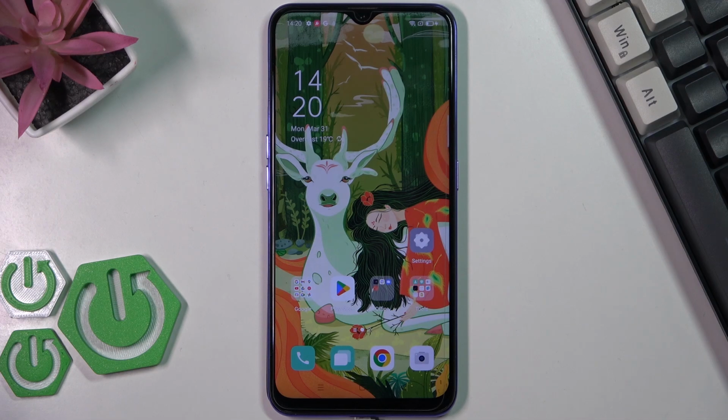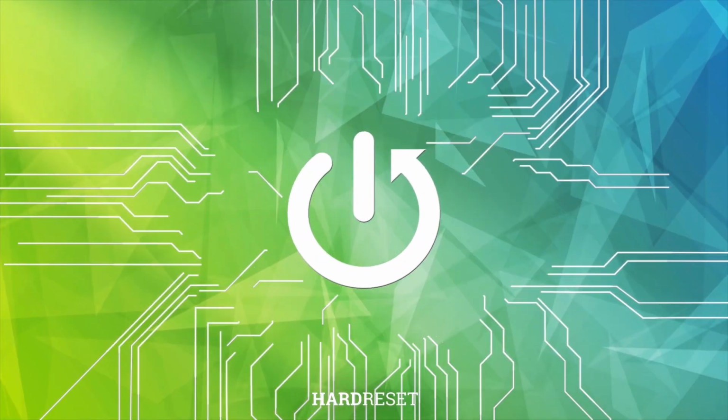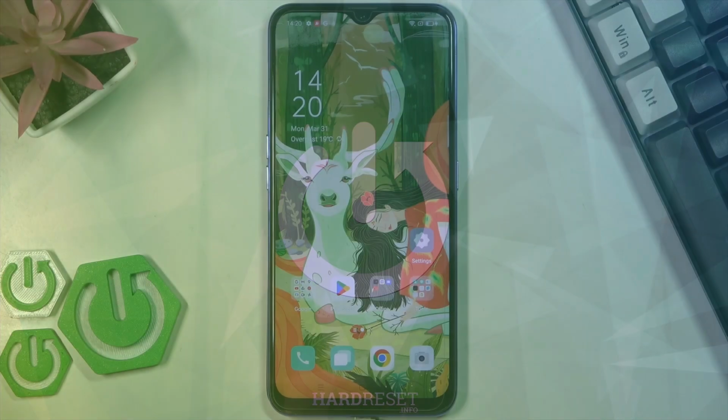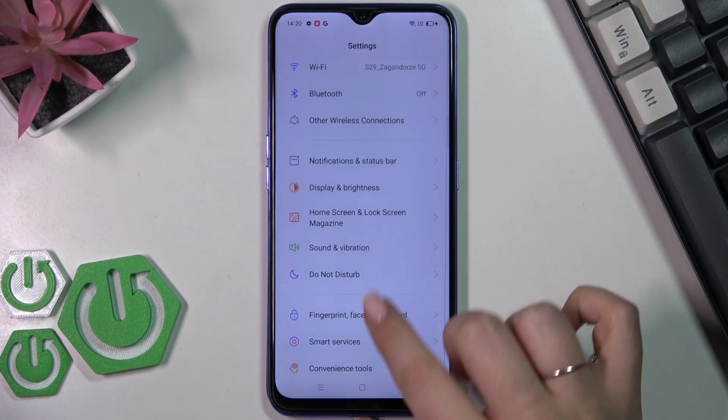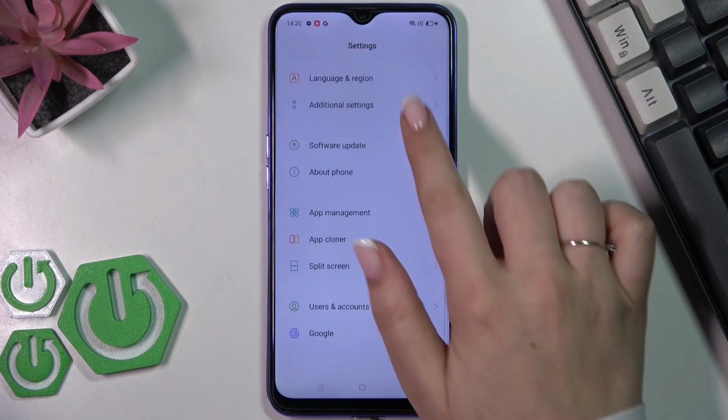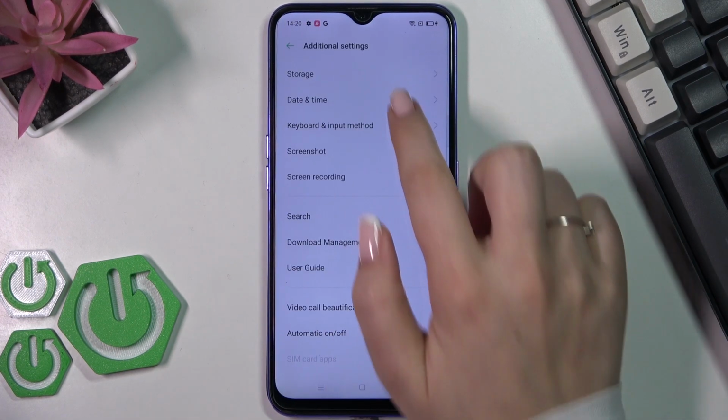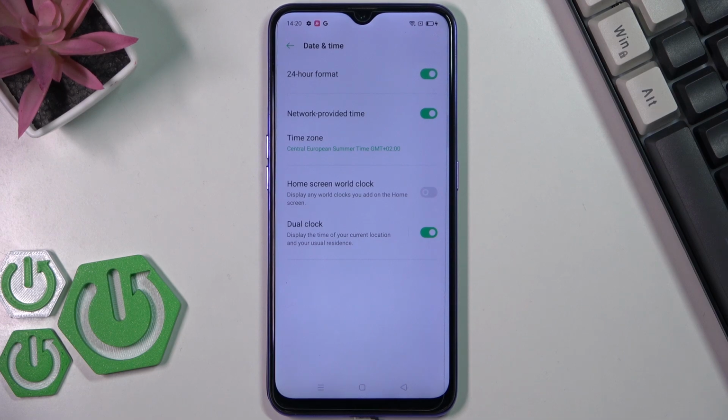Hi everyone, in front of me I've got OPPO A8 and let me share with you how to change date and time on this device. So let's start with opening the settings, and here we have to scroll down to find additional settings. Then let's tap on date and time, and here we've got some options which we can customize.